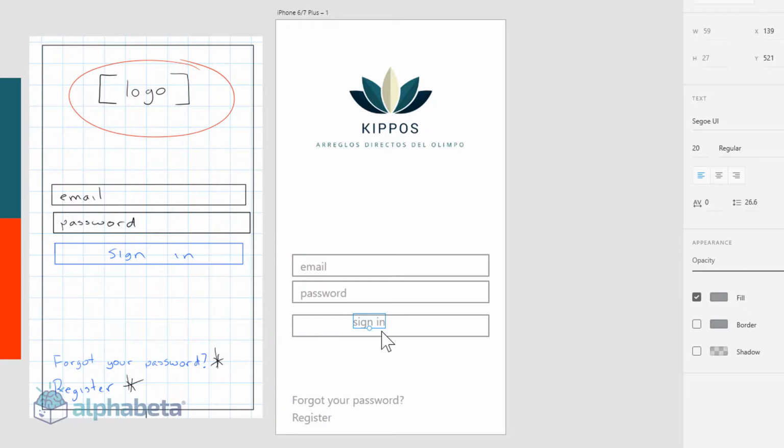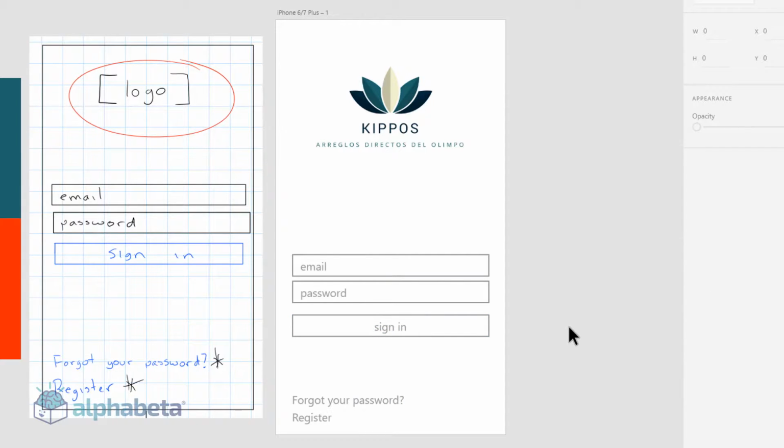I am going to escape, go to the select tool and align this to the center of what will play the role of a button.